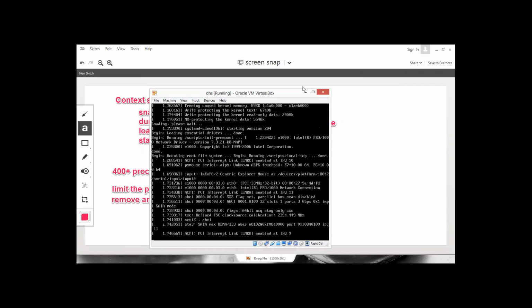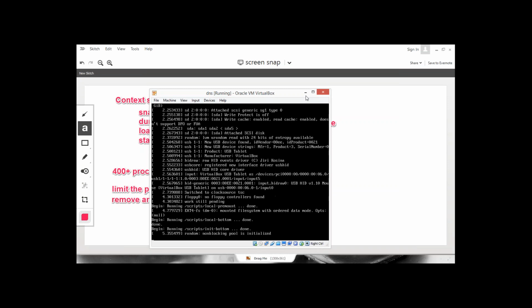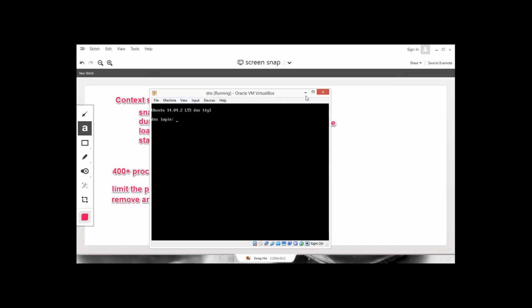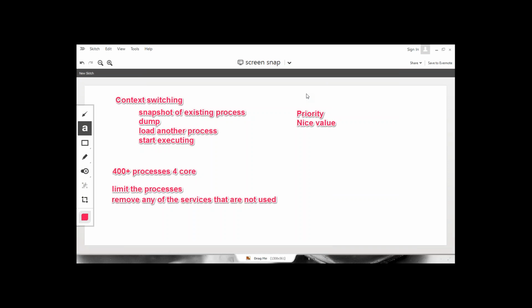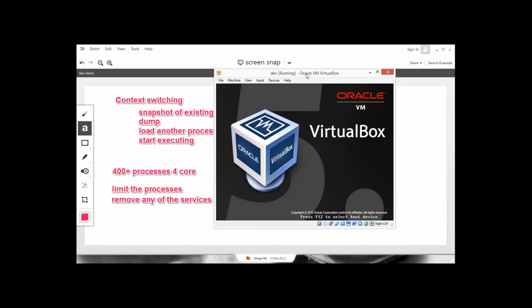Any of the machines would have some priority, any of the processes would have some priority values and some nice values. If you have multiple processes running at the same priority, in that case, the nice value would be helpful in distinguishing which has to be executed first. Okay, this screen is not coming up.